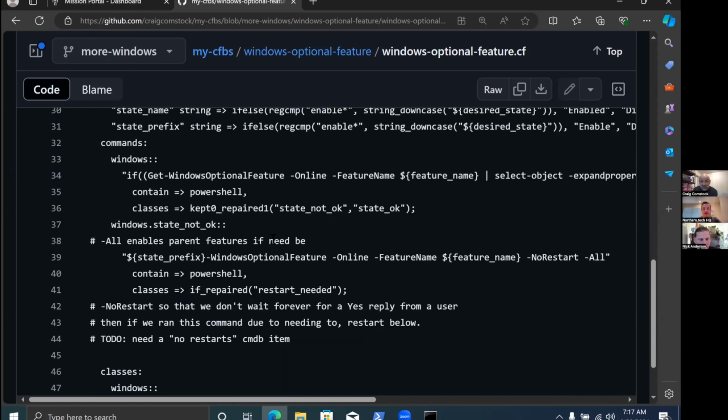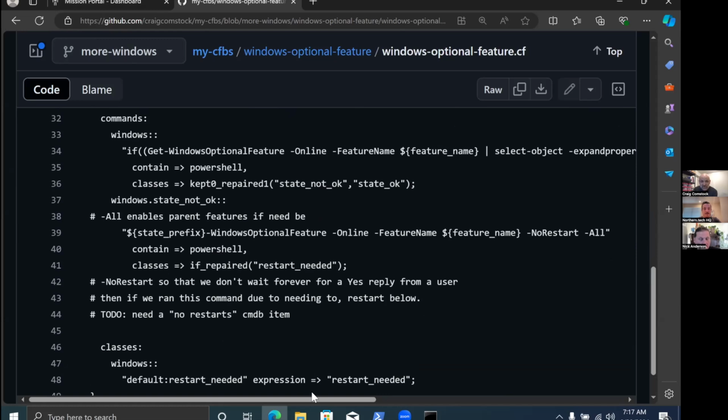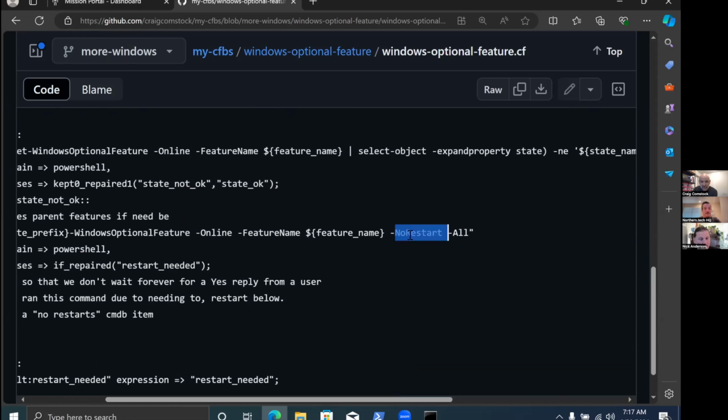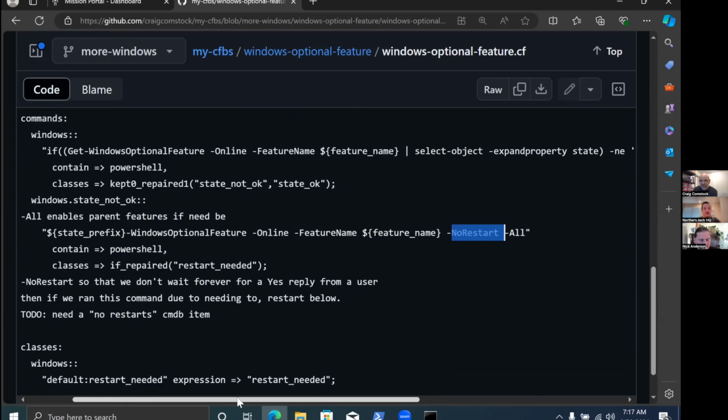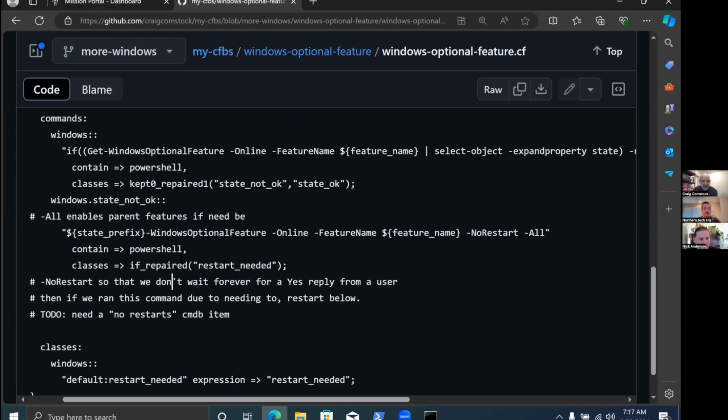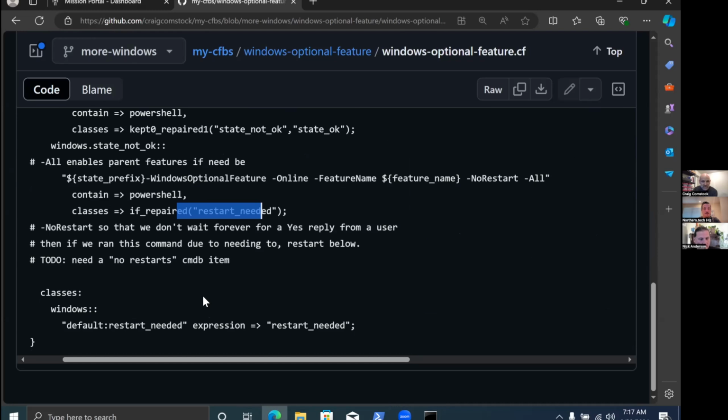Now, a lot of these things require reboots. So I specifically say, don't reboot right now, because that's in the middle of my policy run. However, I do make a note and say, okay, I need to restart. And so my intention is to write another CFEngine module that handles reboots. I'm thinking we can try to do some simple thing like bundle sequence end. So in other words, do it at the end of the policy run. And I know that's not very certain.